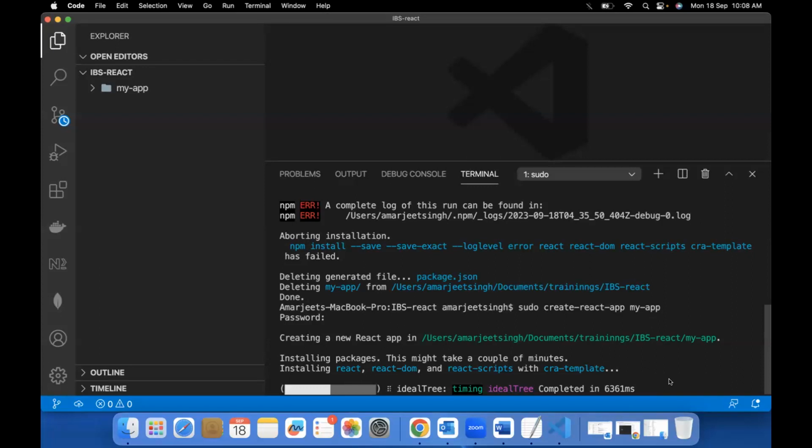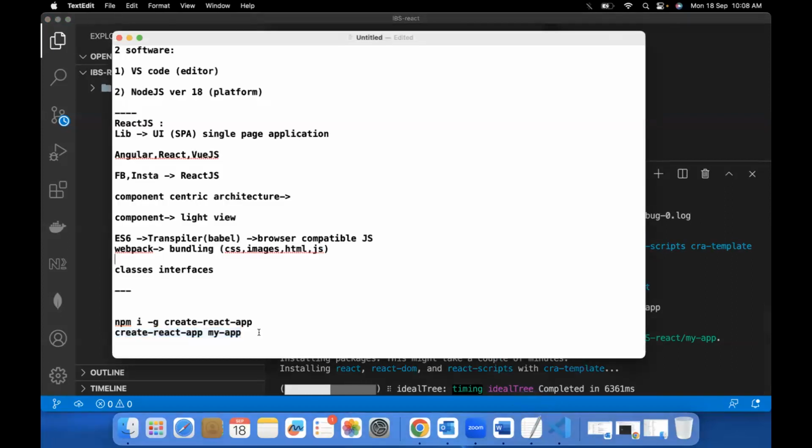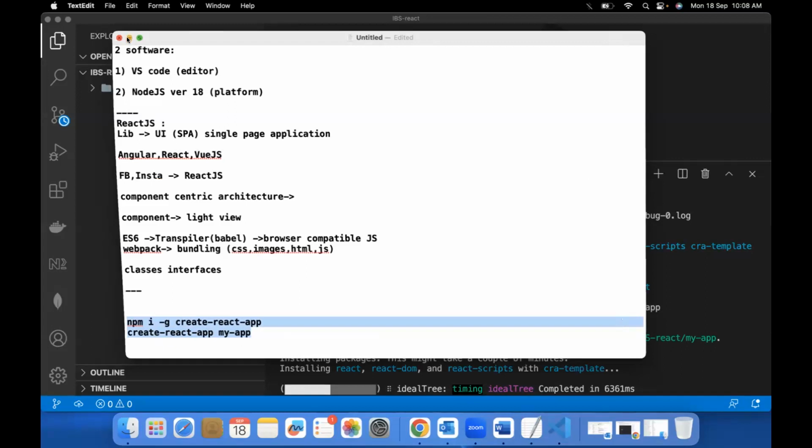Hello, Amarjit. Be posted once you're done, but I haven't received that. Which command are you saying? Create. Yes, this one. Both. So these are the commands. If you want, I can just copy and paste both the commands here in the chat. Thanks. One by one, you have to execute them.